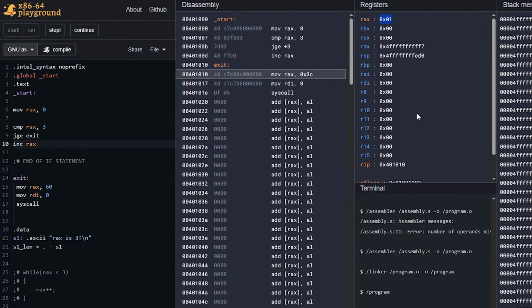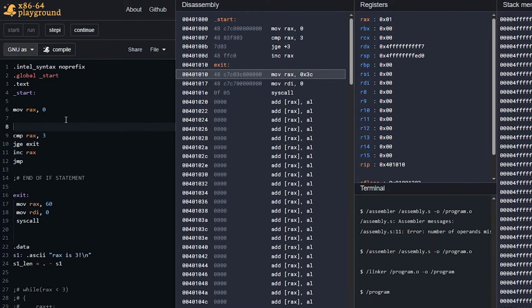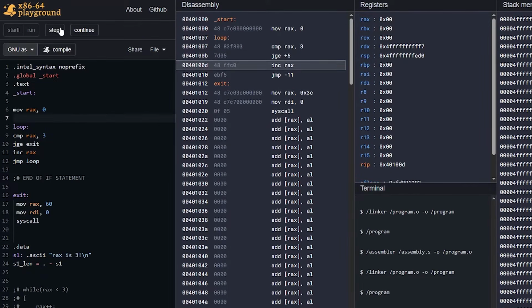So we increment by 1. In this case, we just wrote if RAX is less than 3, then increment. To turn it into a loop, we just add a jump here. So we jump again back up, and I'll add a tag just to make it easy. So we have loop, and I'll just jump to loop. We compile this, and we can just step through 1, 2, and 3.